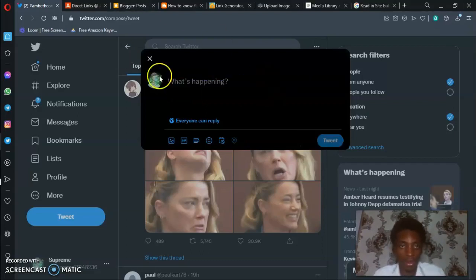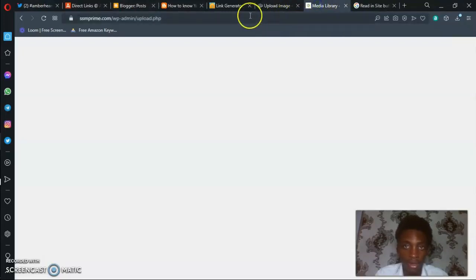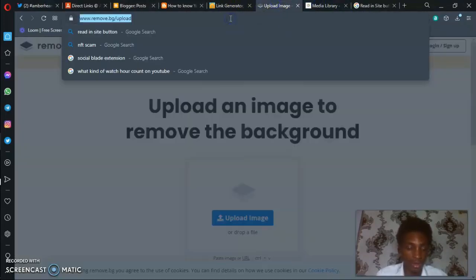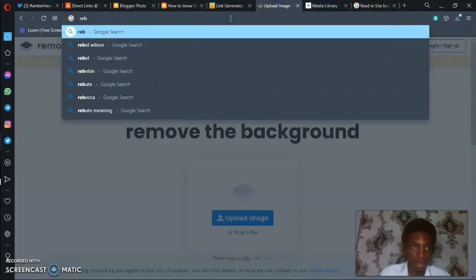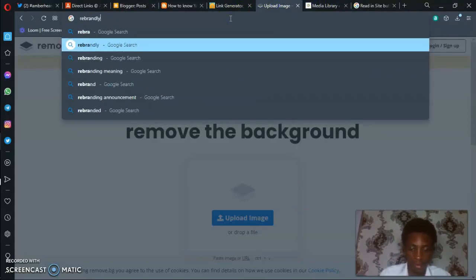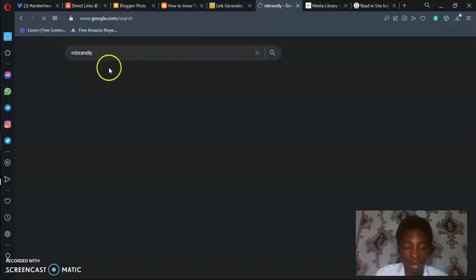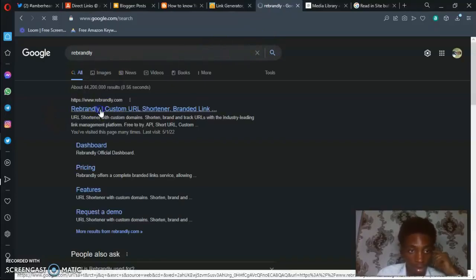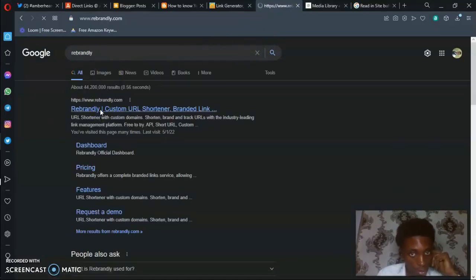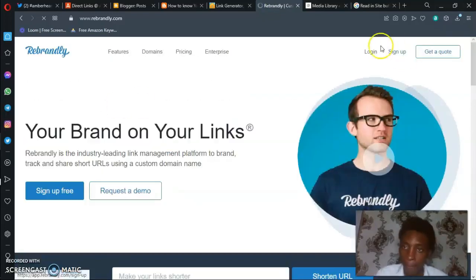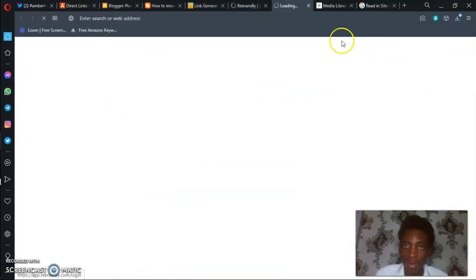So if we want to do that, we'll go back. Just write in this page, or let's just rebrand the link. So let's go to rebrand link. Login.